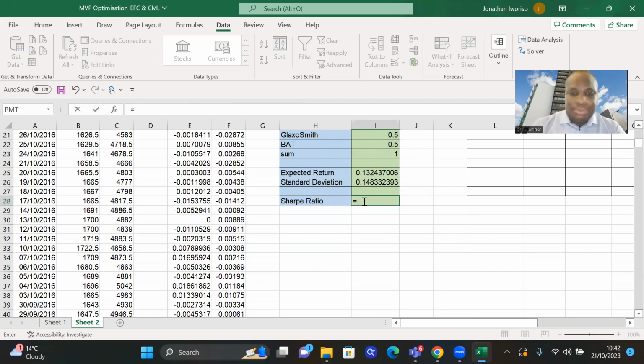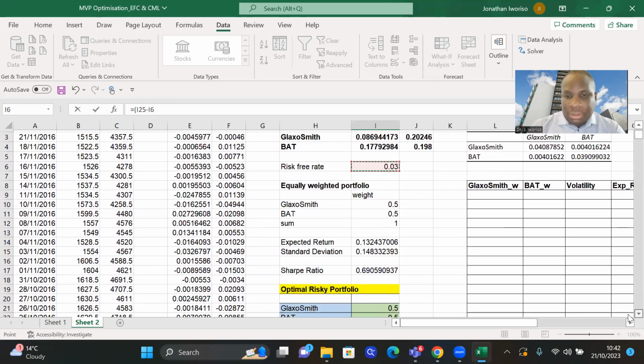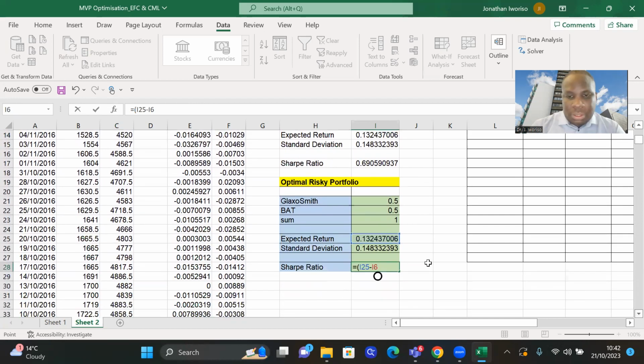Now for the Sharpe ratio, we have the expected return minus the risk-free rate, which is this, over the volatility or standard deviation. Okay, so we have exactly the same result, and at this point we want to optimize. So we want to do the optimization. It could be maximization or minimization.